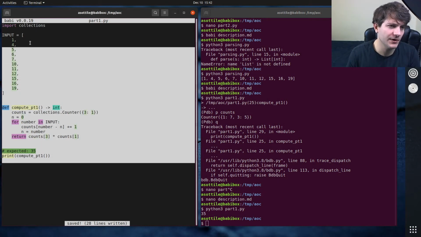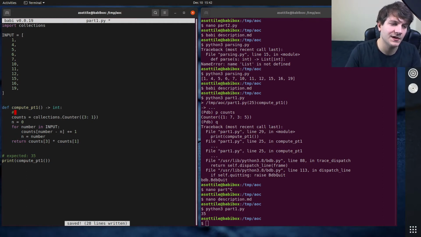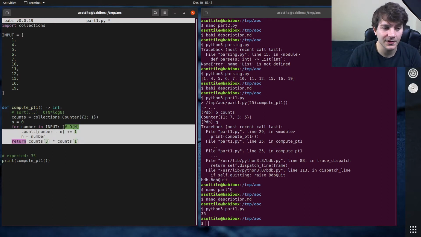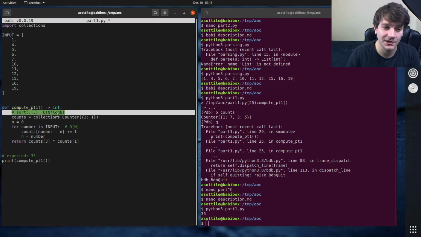I don't think there were any real tricks for part 1. This was, I think, pretty straightforward. Now, if we look at the overall runtime of this, of course, we did a sort before. And so that is going to be O(n log n). And this loop is going to be O(n). And building this counter is constant time because there's only going to ever be 3 slots in it. And so overall, the O(n) doesn't matter in context of n log n, and so the sort is actually dominating our runtime here. So our overall runtime is O(n log n).